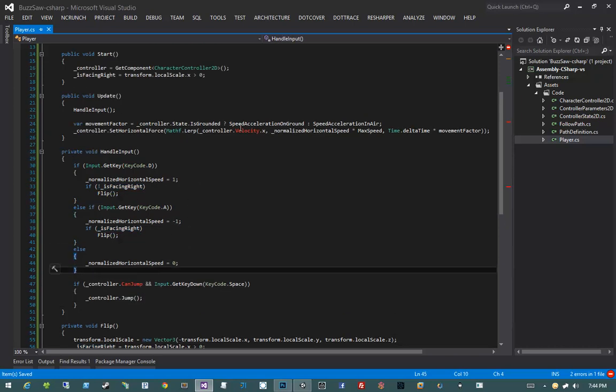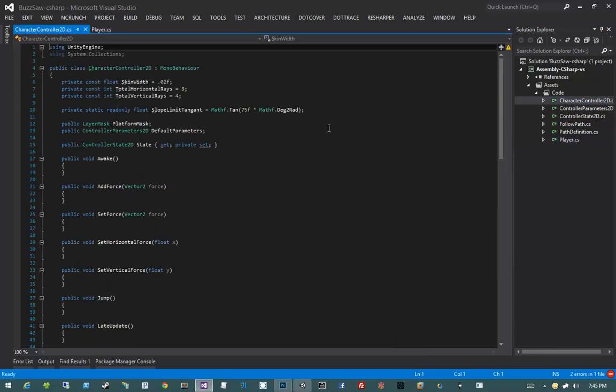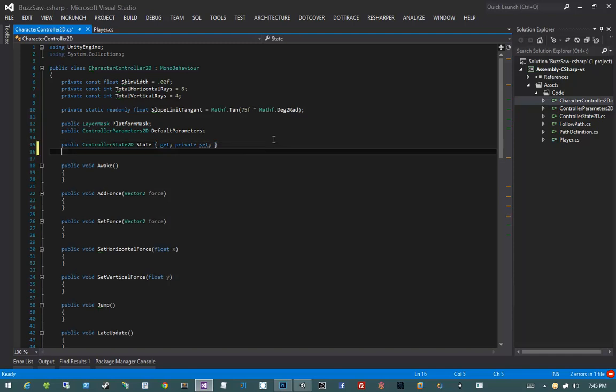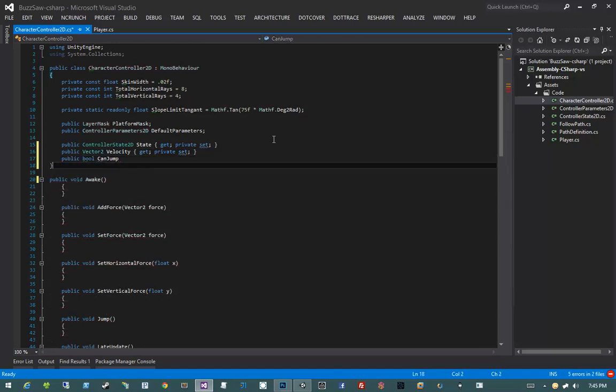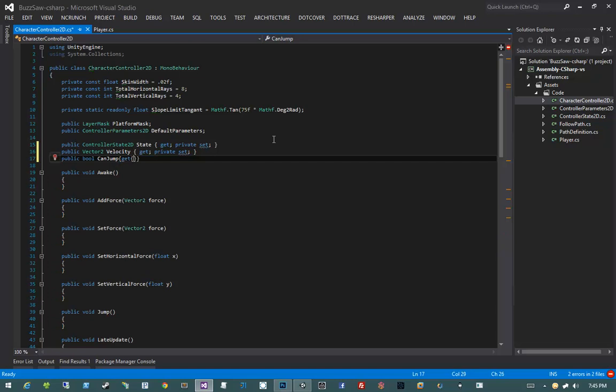Sweet. So let's go ahead and stub out our velocity property and our canJump property on our CharacterController2D so that this code will work without errors. Let's jump into our CharacterController2D. Let's come up here to where we defined our state property, and let's do public Vector2 velocity get, private set. Then let's do public bool canJump. However, the getter is not going to be an automatic property. Instead, the getter is simply going to return false.